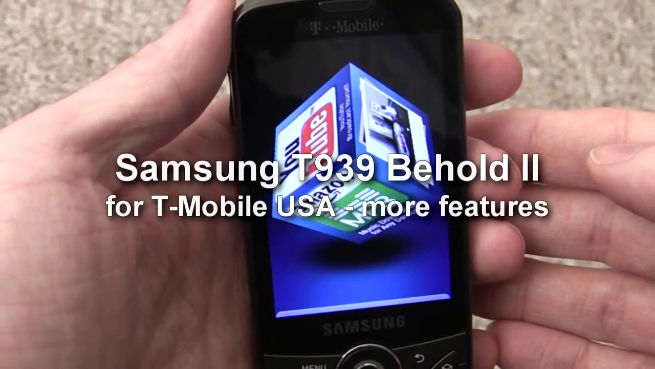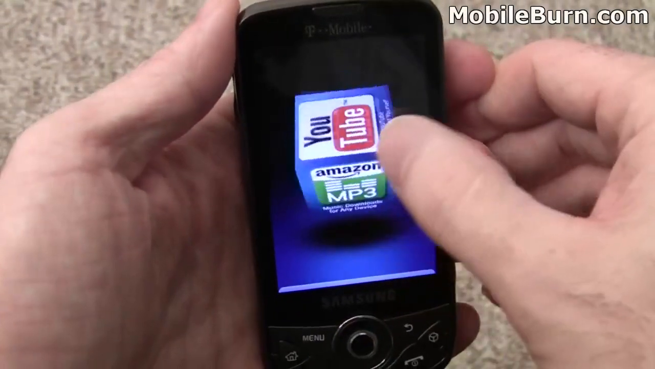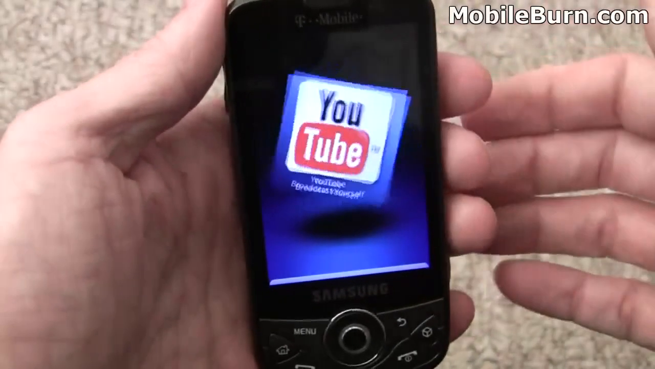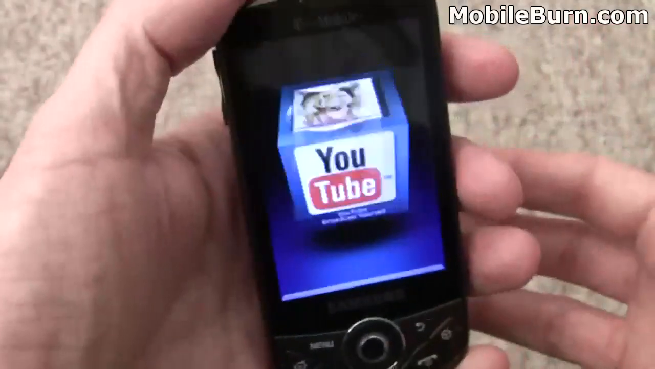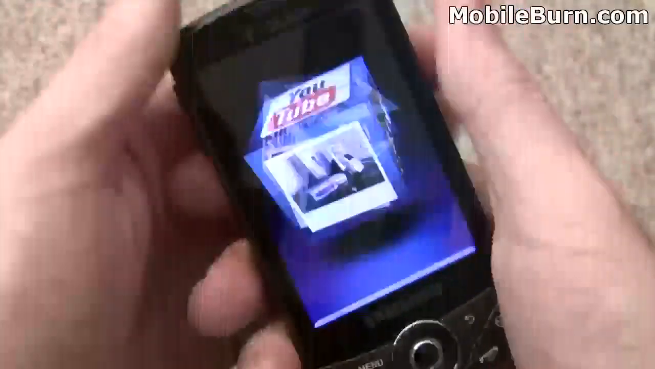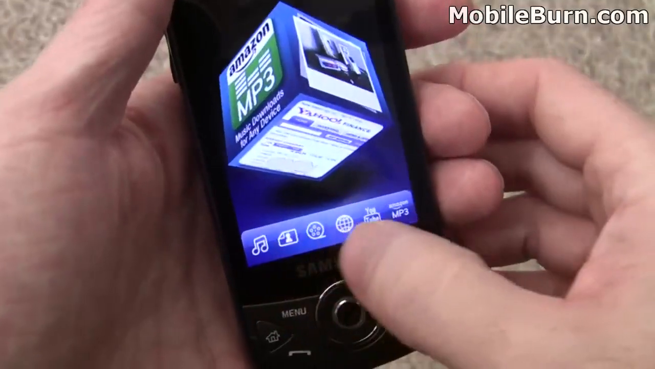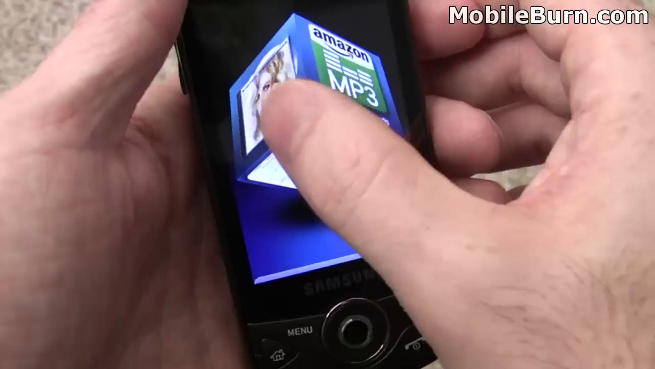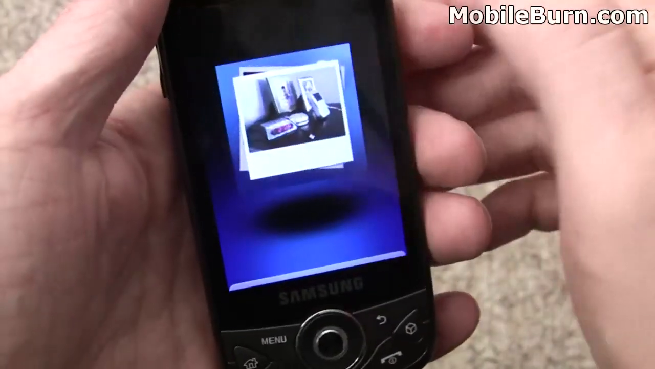We're going to take a look at some of the other features in the Samsung Behold 2 for T-Mobile. Now, I've previously shown you very briefly the 3D cube menu here, but I'm going to show you some other things you can do. They don't necessarily make a lot of sense, but you can shake the phone around to get the cube to spin. It serves no practical purpose. You can touch down the bottom here to skip the cube altogether and go right to the shortcuts. But just for purposes of showing you what's going on, we'll try to navigate the normal way.